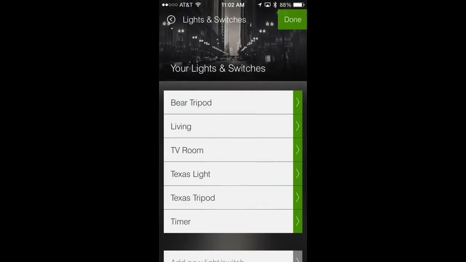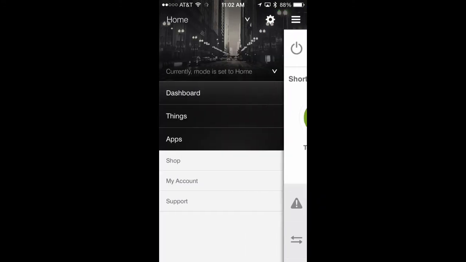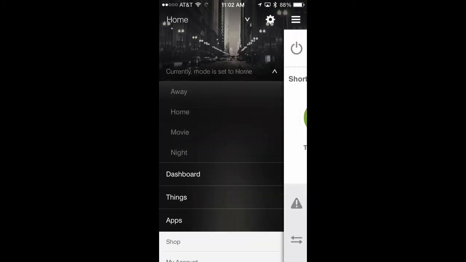And then to automatically select what mode you're in, you'll just go back to the menu and tap Movie here, and that will set your home into a certain mode. It's that easy.